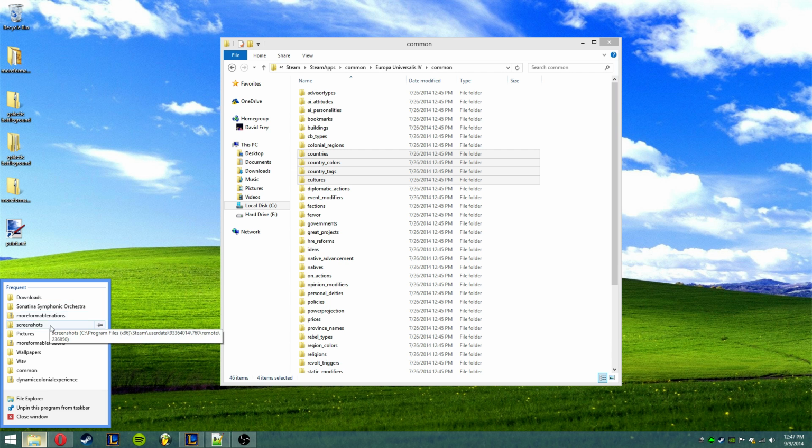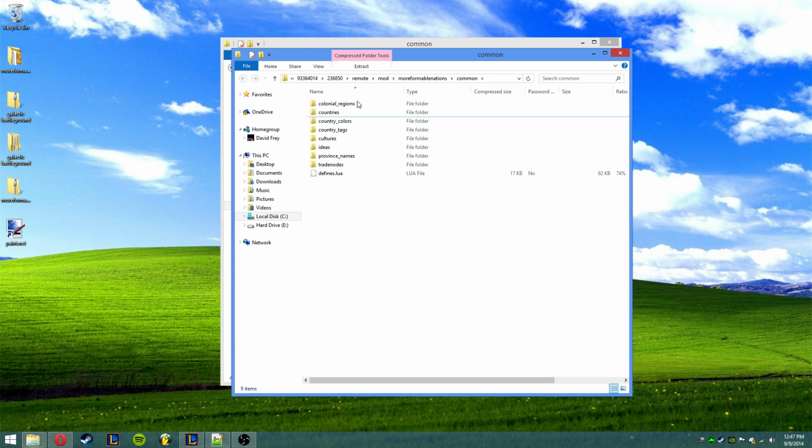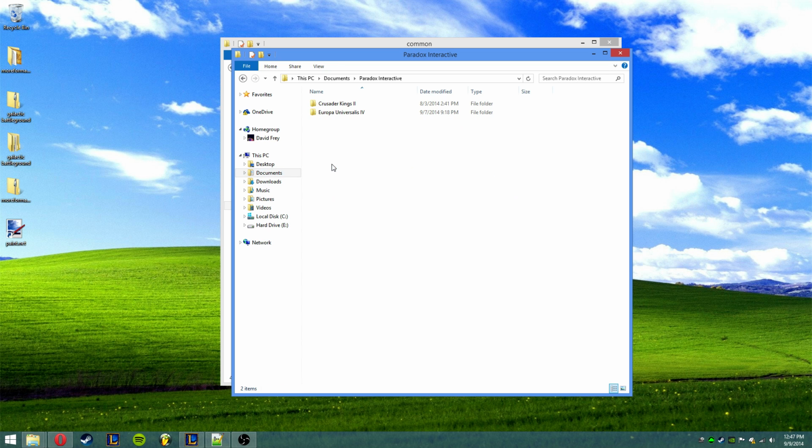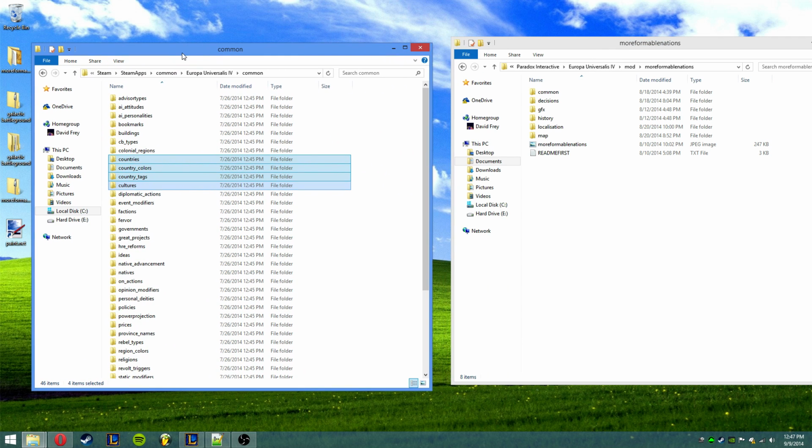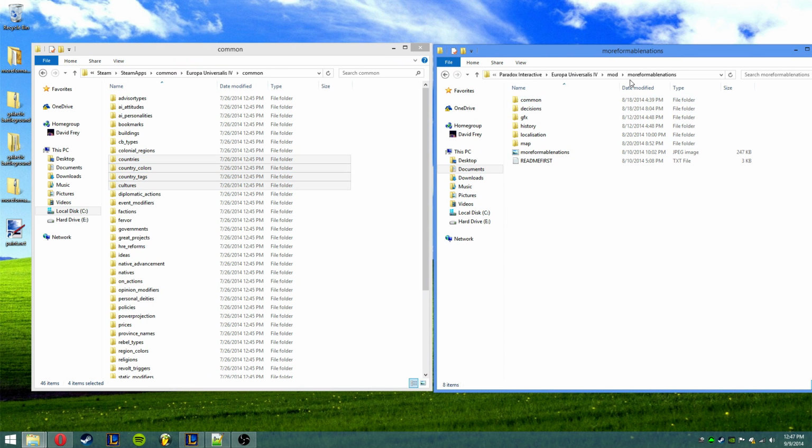I'm going to open up another window. You're going to want to create a common folder in your mod folder like this here. Just create a common folder and then move these in here. I have a few other ones just because I altered a little bit more of the game, like I added colonial regions and I added ideas for my nations. I'll make a separate video for national ideas and traditions because that's a little more complicated, and if I did it in this video, it'd just be too long. So yeah, you'll want to bring those 4 into this common folder.